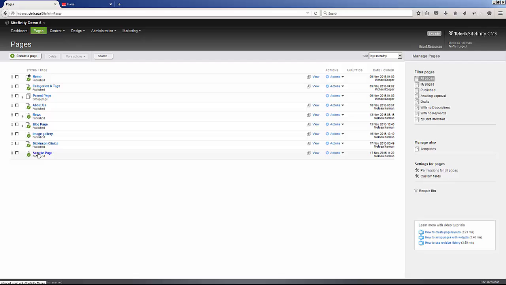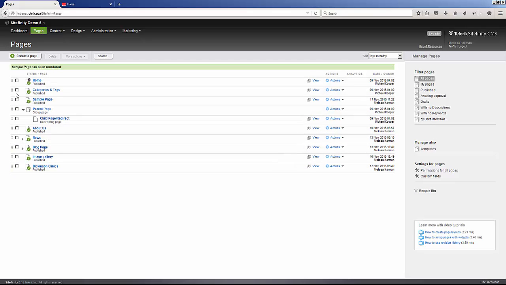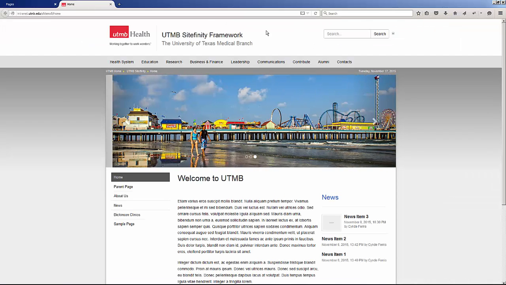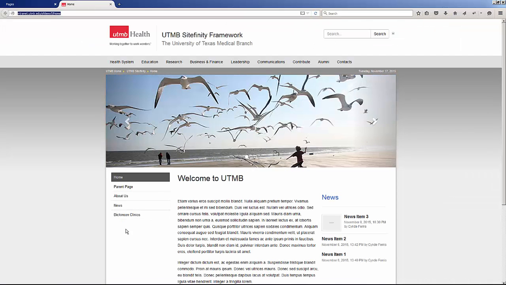Now I could simply take this and drag it up below categories and tags, or I could drag it into something like the parent page. Notice the difference. If you want it to be between two pages, you want that darker gray bar that goes across the screen and between the two pages, and you simply drop. Now your other option is to drag it and drop it over a page, and it will make that page a child page for this one you dropped it into. So let's refresh our home page and see what that looks like. Now you notice it goes away, but if I click on parent page, it's in there.